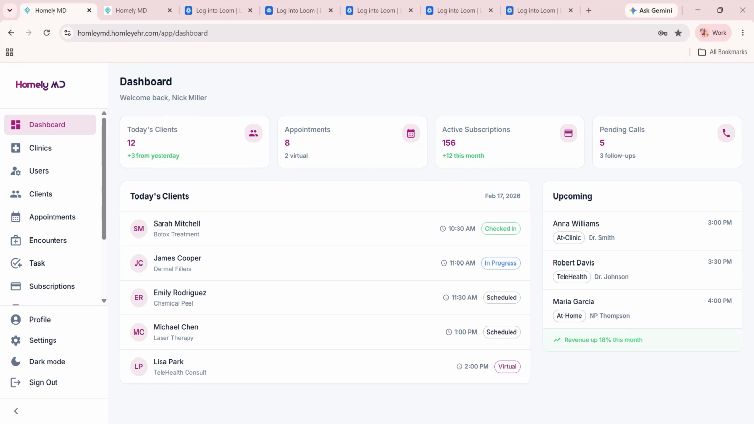As we support multiple user roles such as physicians, nurse practitioners, physician assistants, front desk staff, and admins, each user sees information relevant to their role and permissions.